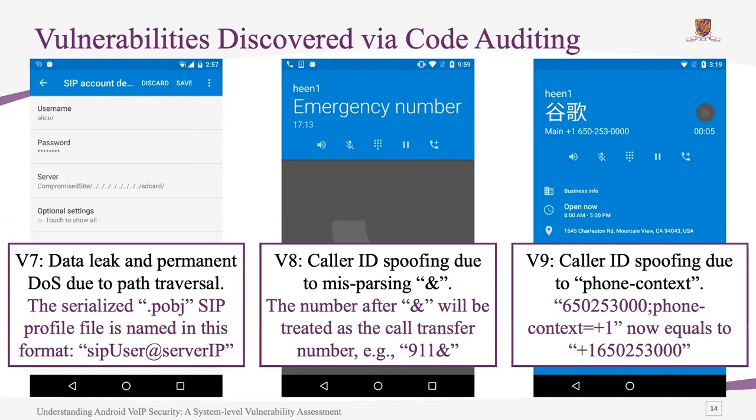In vulnerability V8, the attacker misuses a special number. So this special number, say after 911, will be transmitted as the normal 911 number by the vulnerable VoIP applications. In vulnerability V9, the root cause is also a special symbol called phone context, which is originally used to set up the prefix of a phone number. For example, phone context +1 will be equal to +1 and the phone number. So in this case, we can mimic Google's phone number and therefore cause caller ID spoofing.